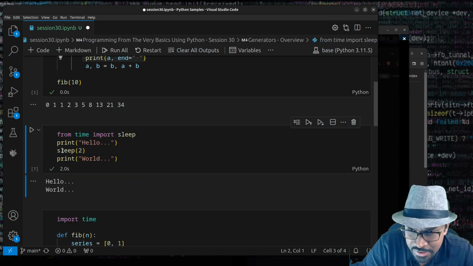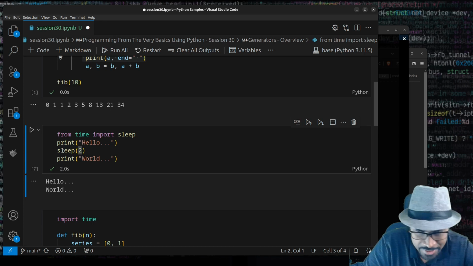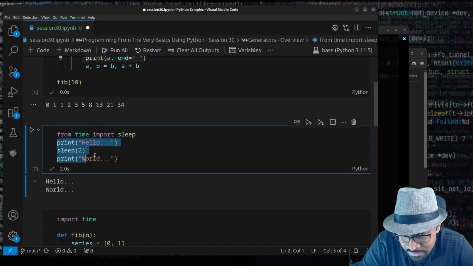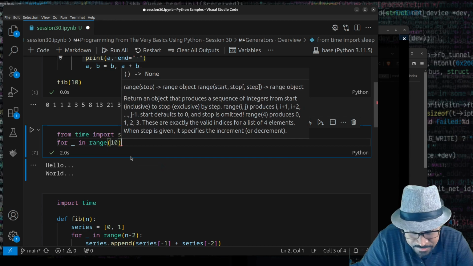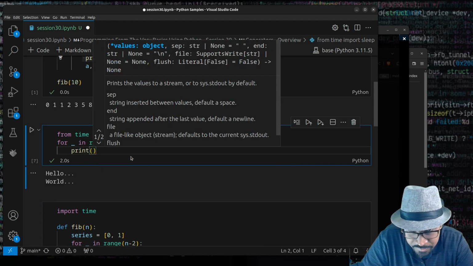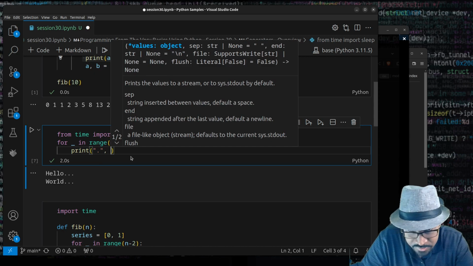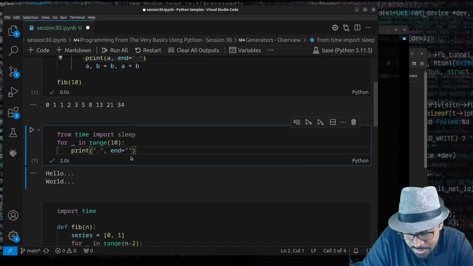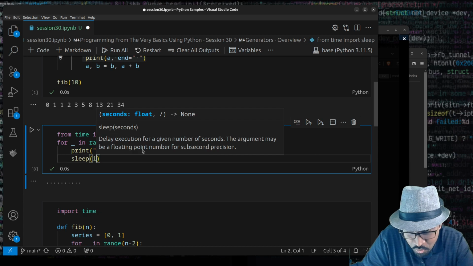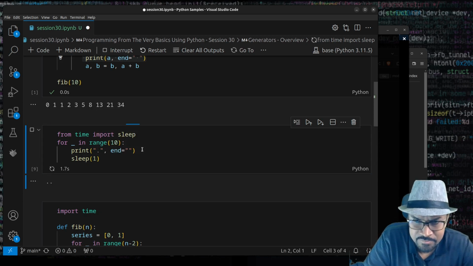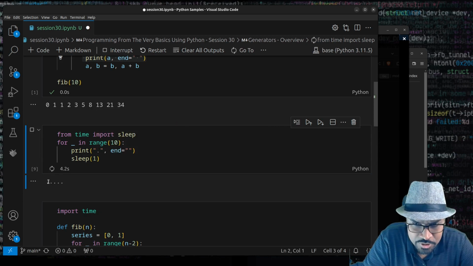There's a 2 second delay after which it prints world. Or maybe if you want to print some dots as a kind of progress, just see this. for underscore in range of 10, and if I try to print a dot with end equal to an empty string, and run this, the 10 dots just come up as is. But if I print this dot and then put a sleep of 1, you can observe what's happening at the output here. The dots are printed with a 1 second delay.